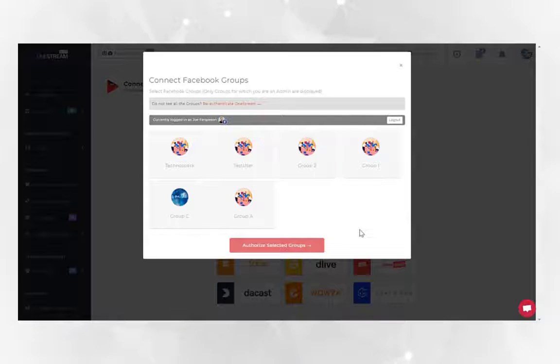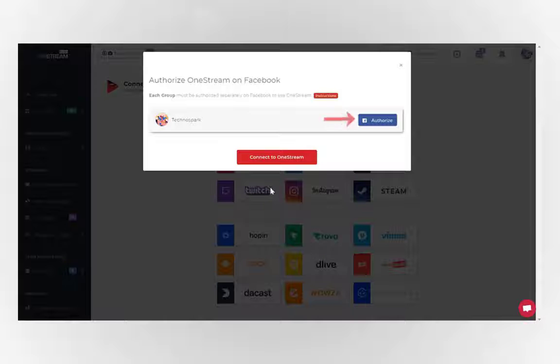All your groups for which you have admin rights will appear. Choose the group that you wish to connect and click Authorize selected groups. You will need to authorize the group to be used with OneStream Live by clicking the Authorize button.